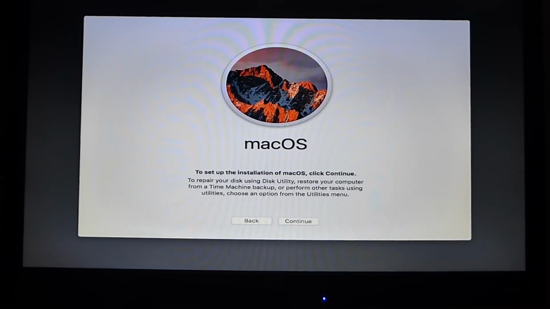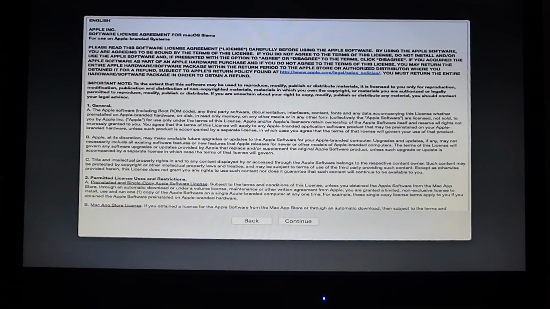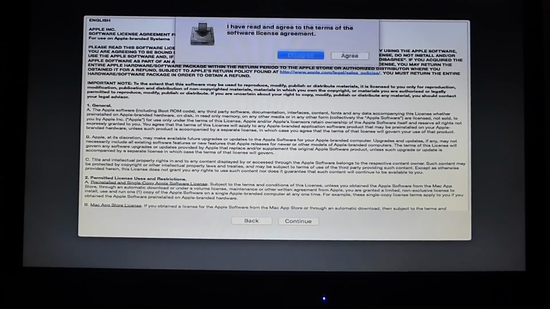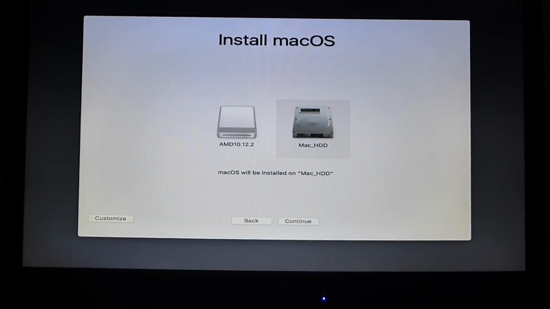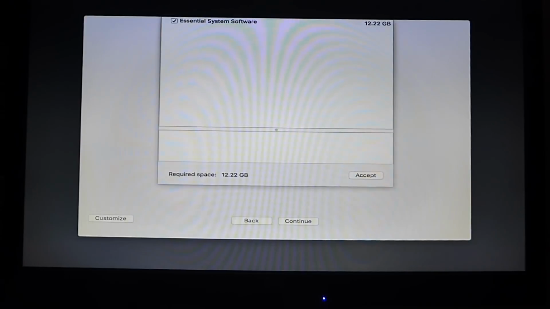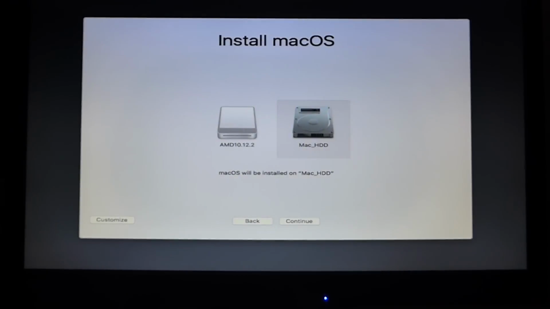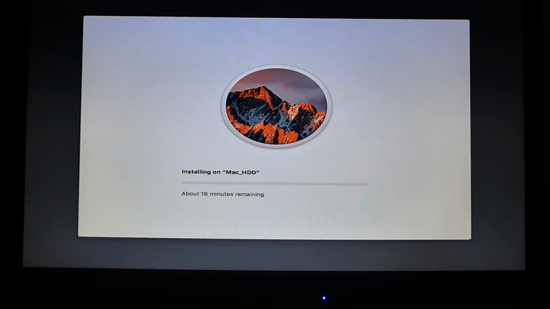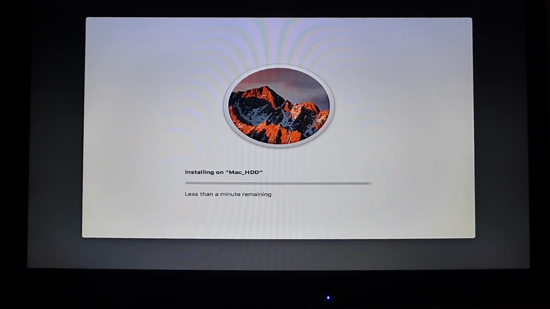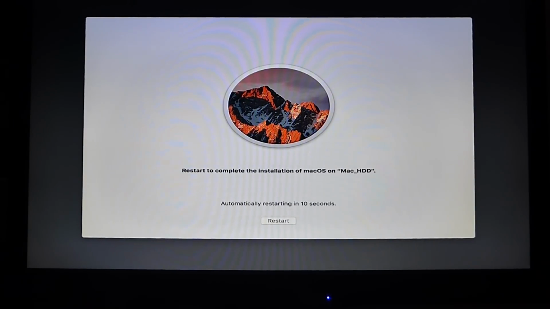Tab button here. Go ahead and agree. There we go, we can select our Mac hard drive. So now we've officially installed macOS Sierra on our AMD PC, though it won't boot just yet.